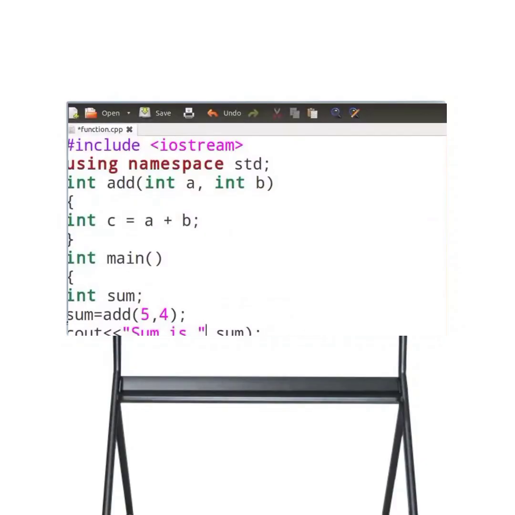Delete the comma. Now type two opening angle brackets. After sum, again type two opening angle brackets. Within double quotes, type \n. Delete this closing parenthesis. Now click on Save.